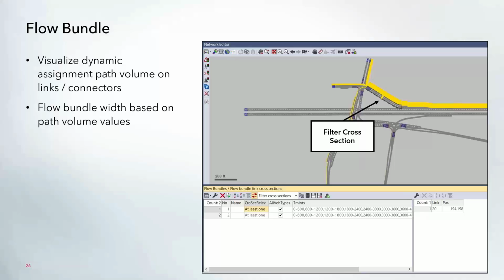And in this case, the width of the flow bundle is based on those path volumes. And you can see here the flow bundle itself is really just going to be a line that's kind of placed on a link or connector. This is known as a filter cross section, so you'll hear us mention that as just a cross section, and that's just referring to the location of where that flow bundle is being placed. And again, you can see the width here based on the volume of the path.